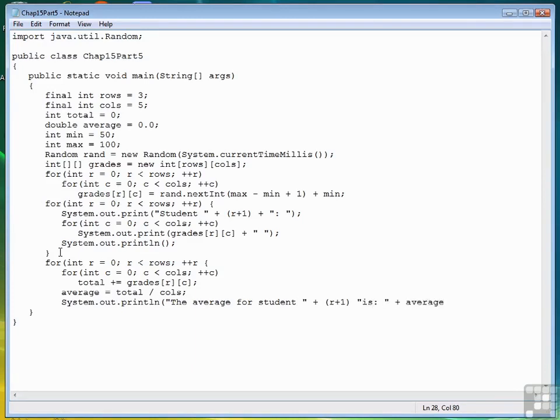And there's the average. Close the parentheses. Then we also need to set the total back to 0 because we're ready to do another row, and set the average also back to 0. Although that would be handled in this line right here. I'll put it in there anyway just to make it clear that we're starting over with a new student. And then we close out the for loop, the outer loop, and that should be it.